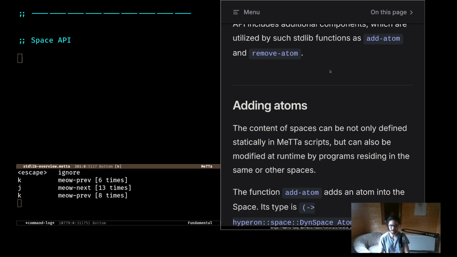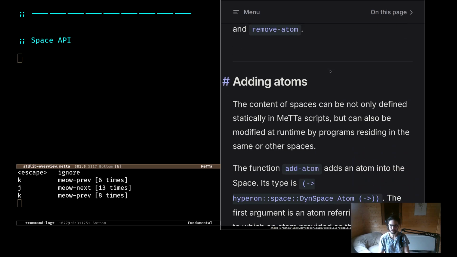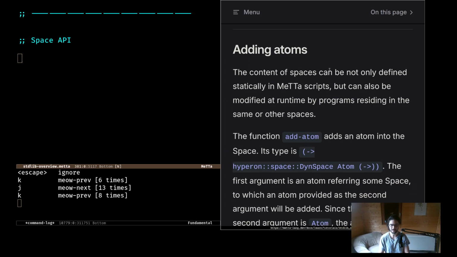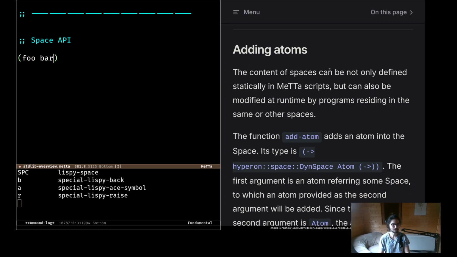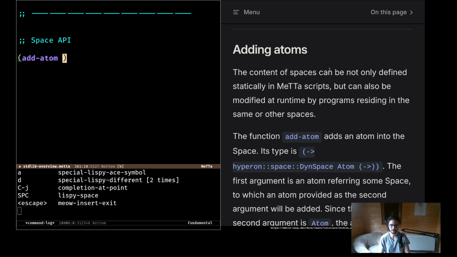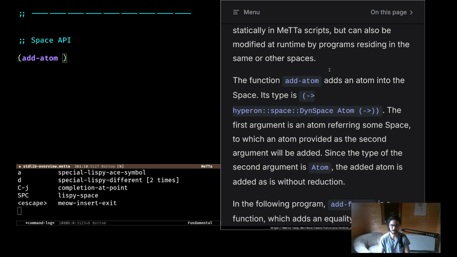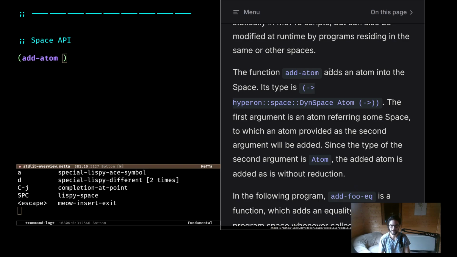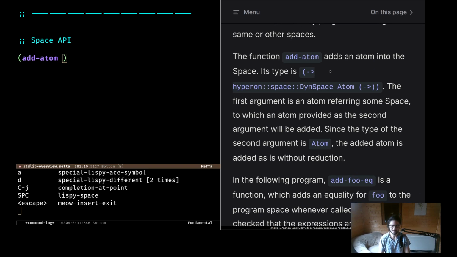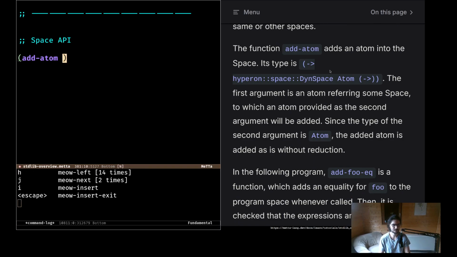Okay, adding atoms. The content of spaces can be not only defined statically in MeTTa scripts. Here, this is the stuff that I type. When I type foobar, I added this to the space, but I don't need to type foobar. I can also call the function add atom, but it can also be modified at runtime by programs residing in the same or other spaces. The function add atom adds an atom into the space. Its type is this type.